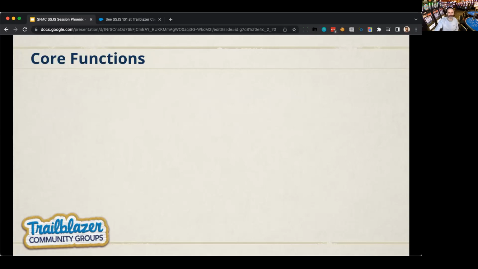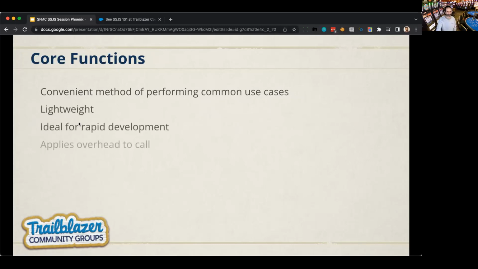Thanks. So let's start by discussing core functions. Core functions in server-side JavaScript are orientated around using the SOAP API to perform common use cases. They're extremely lightweight, which means that we can often achieve a result with just a few lines of code. This really makes them ideal for rapid development. However, one consideration is they're not as performant as platform functions or WS Proxy, as they incur an overhead because behind the scenes, the interpreter has to translate between the different runtime environments.